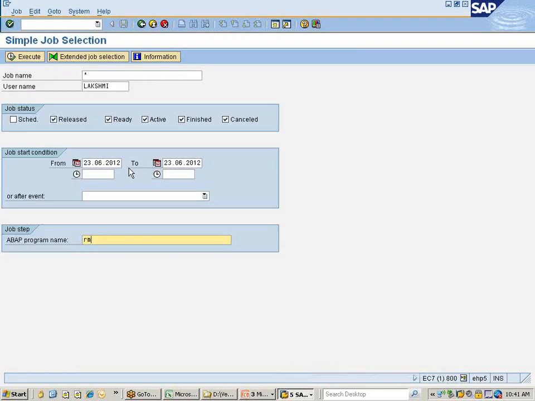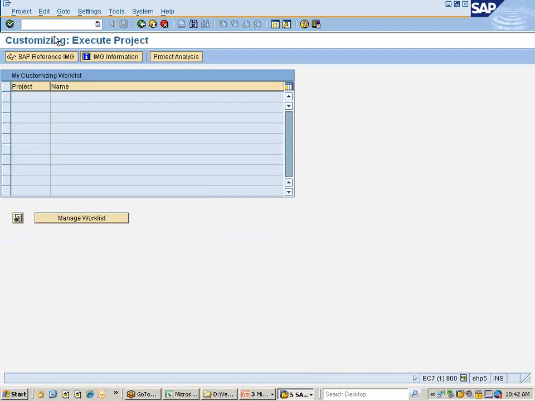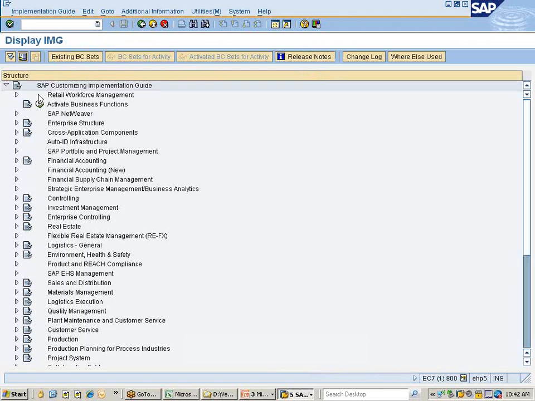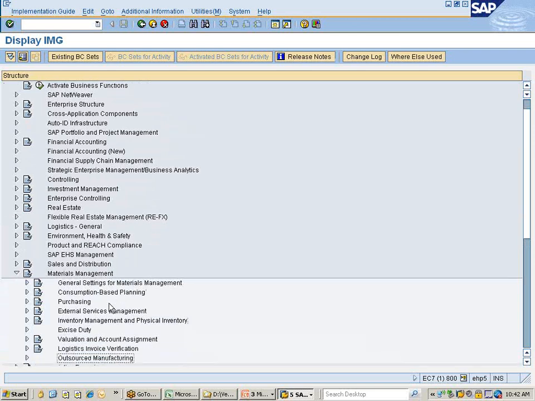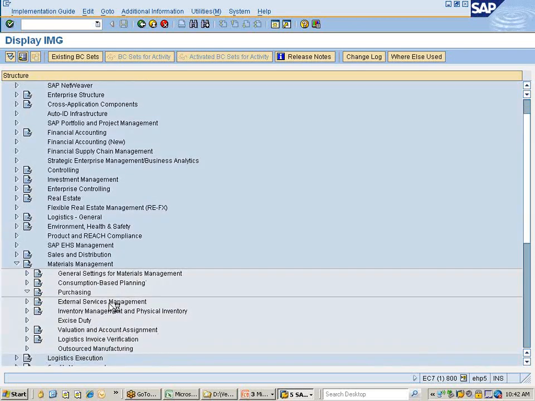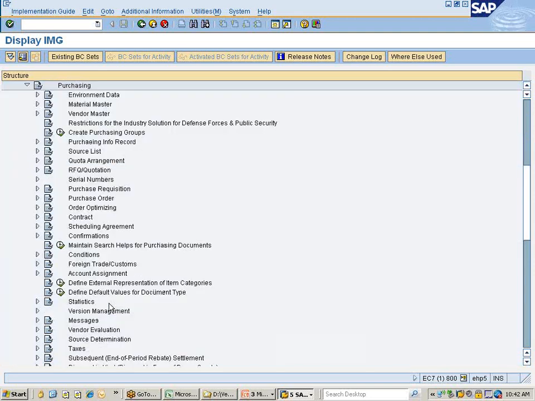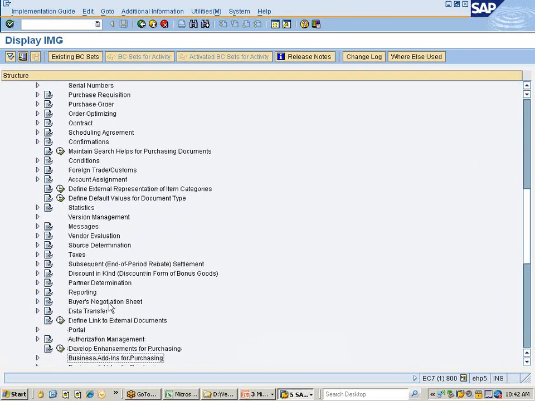Let me show you that configuration. If you want the default to also be ZNPO, you have to go into configurations, where you will have auto PO creation settings under purchasing. What is the document type it picks up for automatic PO creation? If you do not want NB, you just have to go with ZNB or ZNPO, whatever.